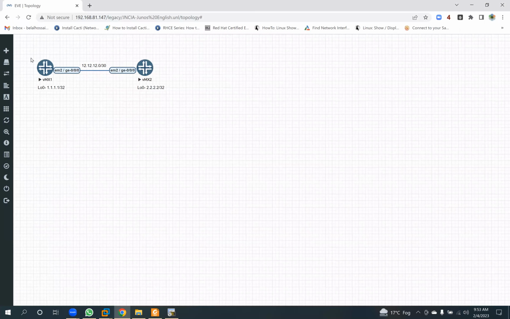Okay, this is your lab. We consider here two routing instances. One routing instance is yellow, another is blue.